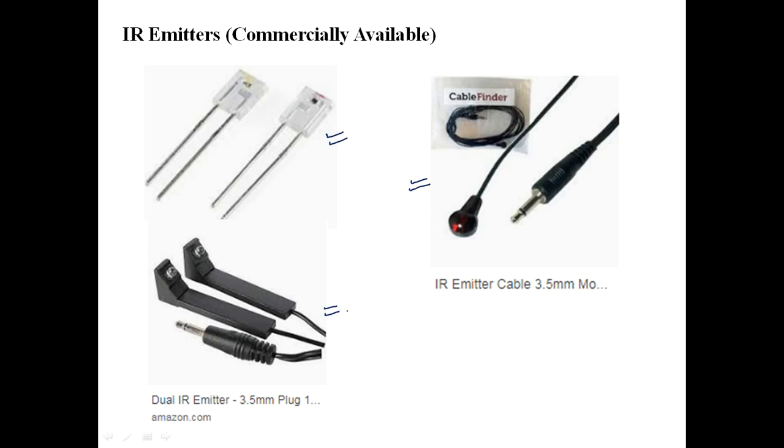Fine. Practically, where do we use them in day-to-day life? Especially the remote controls which we use in the case of televisions. The remote control possesses an IR emitter.